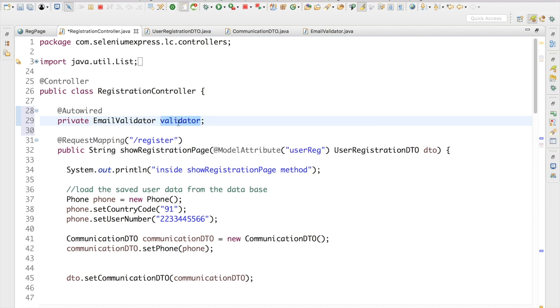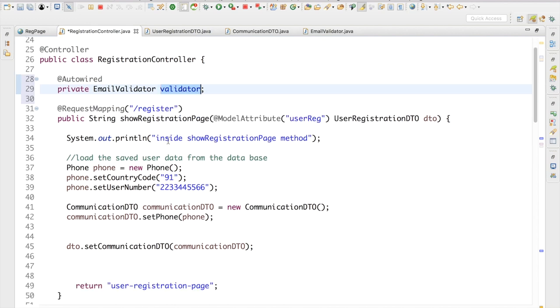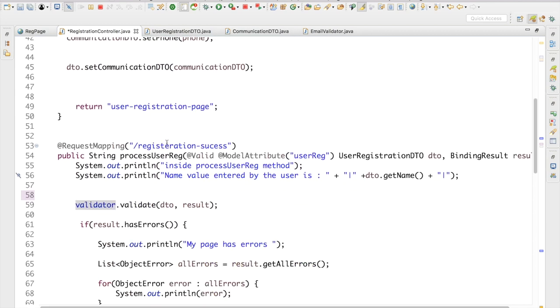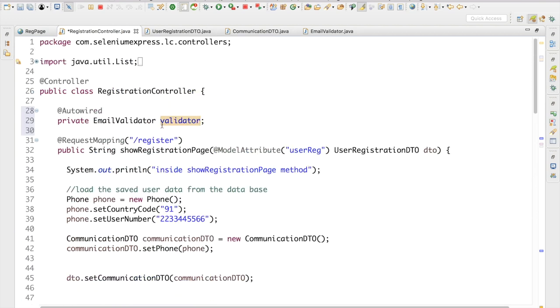Okay, and now I can take this, Command C, and go all the way down, and here I can do Command V, validator.validate. Here I am calling the email validator. Let me change this validator to emailValidator. That will be good for understanding. I'll say emailValidator. Okay, this is a good variable name.